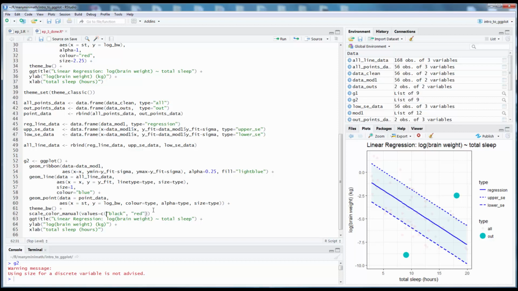Now what's really nice here is we can give these names, and those names will match with the type. Because we've assigned color to type, the different values of type can be names that we assign here. So we want black to go to our all type. So all equals black. And we want our outliers to be red.